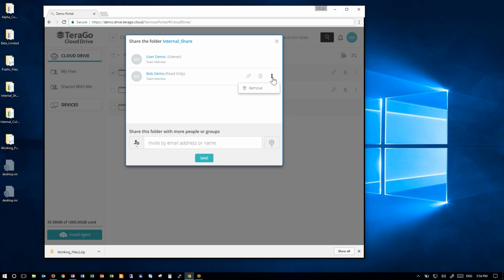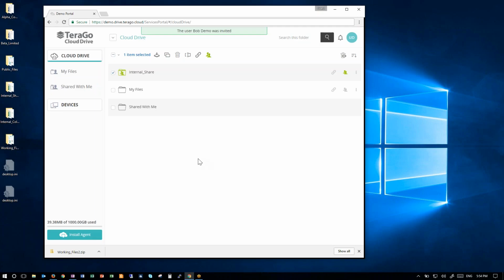link. Also, there's a little menu button here. So if, let's say, you have multiple users and you decide later you don't want Bob to have access to this anymore, you can simply go ahead and remove him from this list. But once you're done adding all of the users you want to share this folder with, all you have to do is click Save. And you'll see that there's a notification here saying that this was done, and a notification has been emailed to let Bob know that he is now provided with the share.